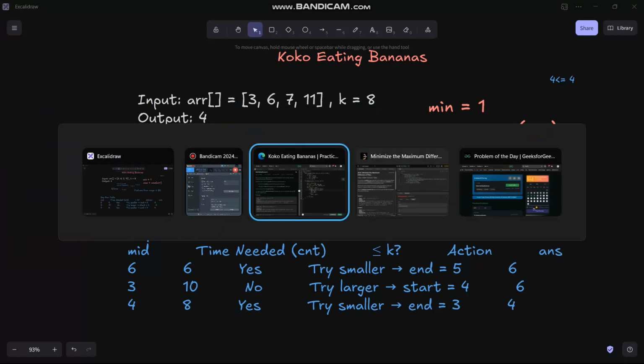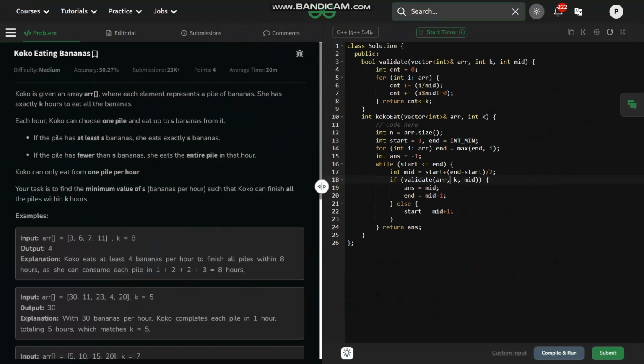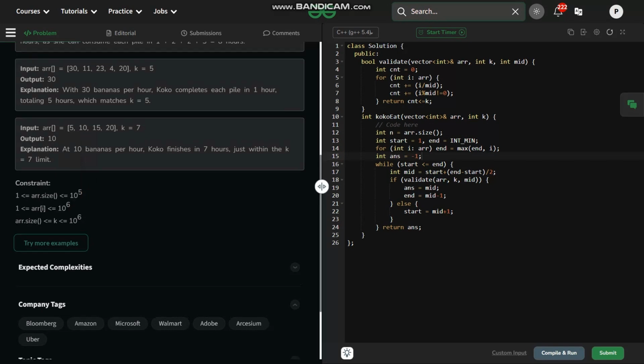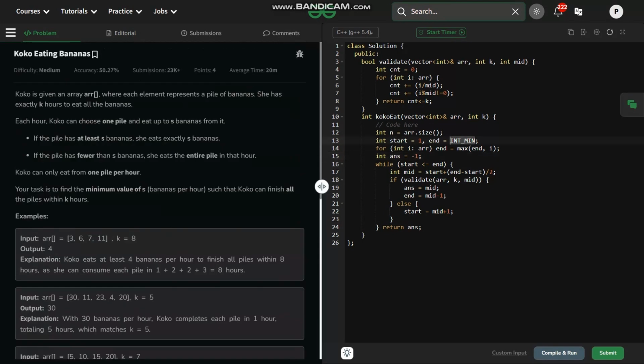So here is the code I've written. This is simply the size, the starting and the ending. I have iterated over the array in order to find the maximum value. If you want to eliminate this iteration, you can check the constraint also. Here it is given 10 raised to 5, so the value at max can be 10 raised to 6. So you can hard code the end to be 10 raised to 6, if you want to eliminate this loop, but I don't think it matters that much. So I have calculated the maximum value.